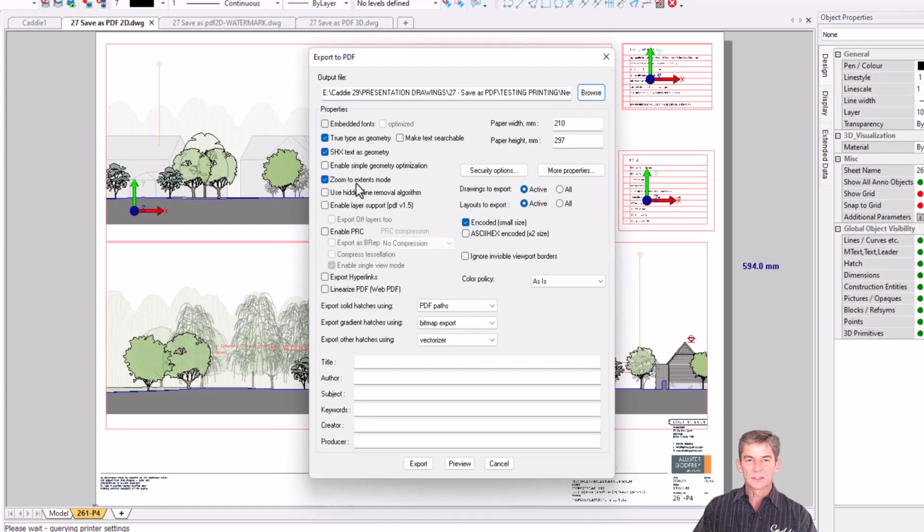Now, on the left-hand side, as you can see, this is your paper size, but I'm going to switch off Zoom to Extents mode, because as I mentioned, Caddie looks at your current sheet settings. I know this is an A1, so I'm not going to use Zoom Extents. Then when it comes to your fonts, I'm going to switch off the option to export SHX text as geometry, because what that means is the Arial font that you can use. If you're going to zoom into that Arial font, you will see that the quality is so much better if it's switched off. So I'm going to keep this first exercise basic, and I'm going to say export.